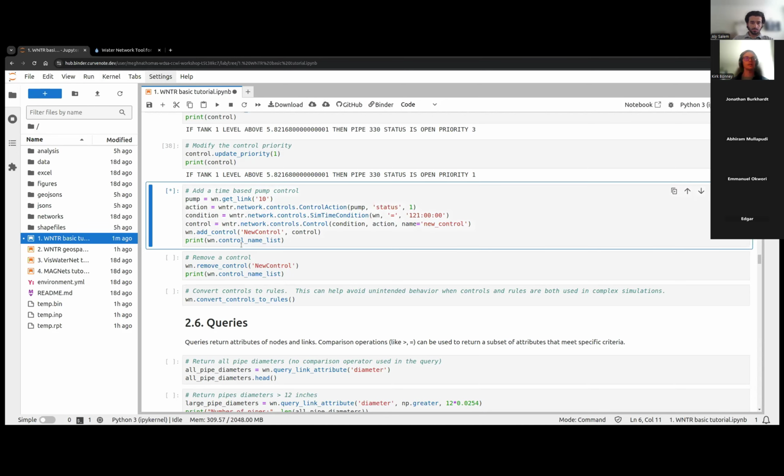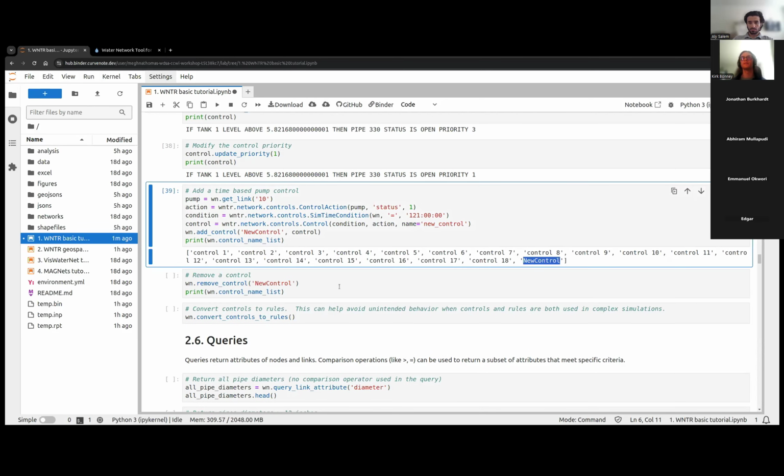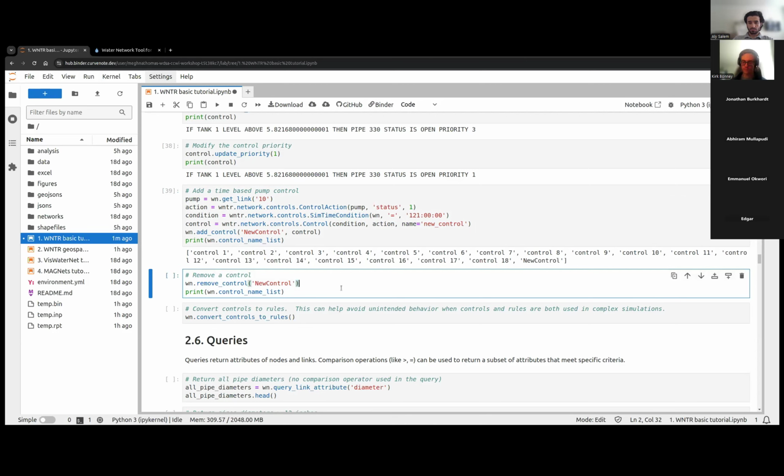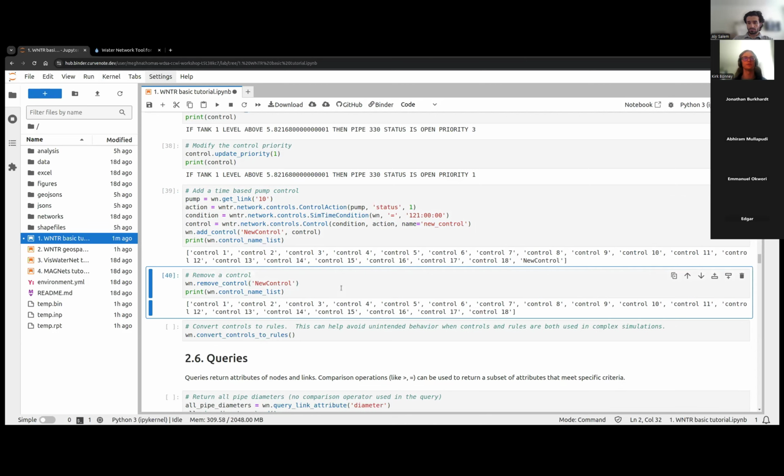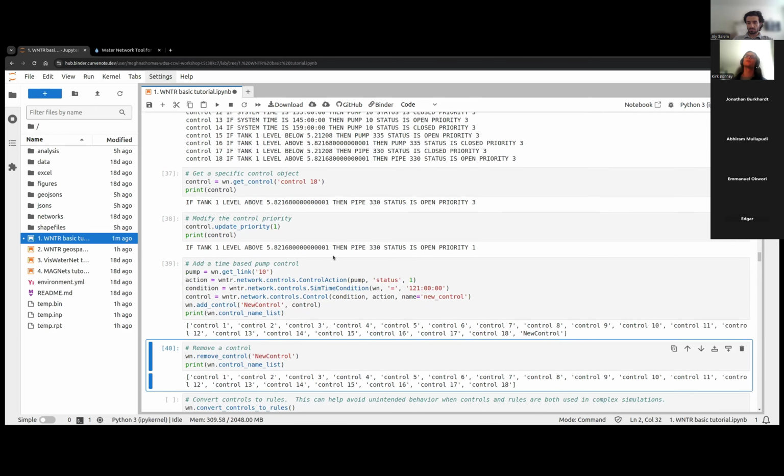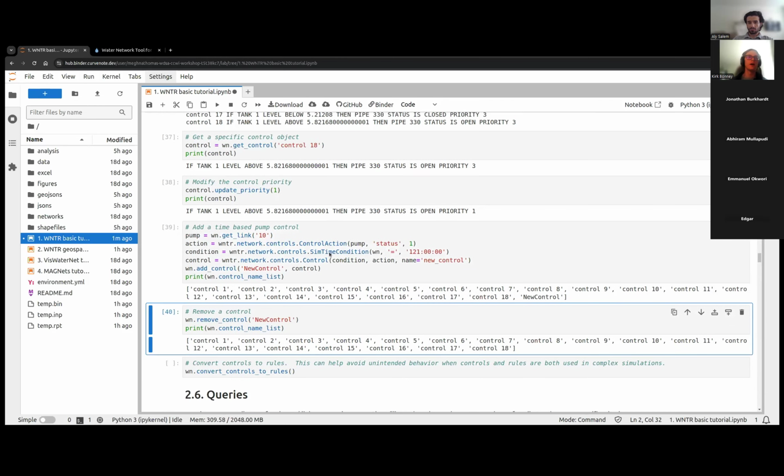And we'll see when we print out the control name list, there's our new control. And we can remove it using remove control and passing that name in. OK, so that's going to conclude the water network part of the tutorial.